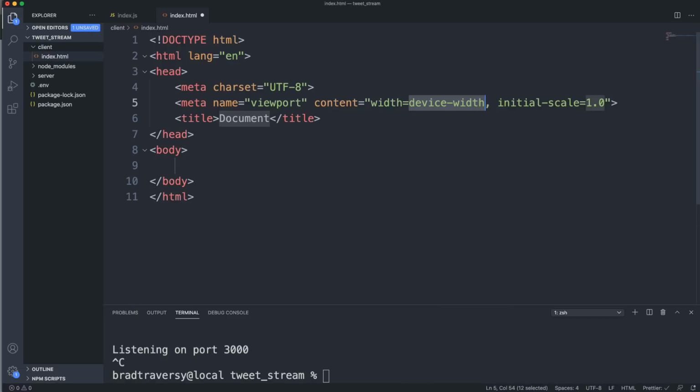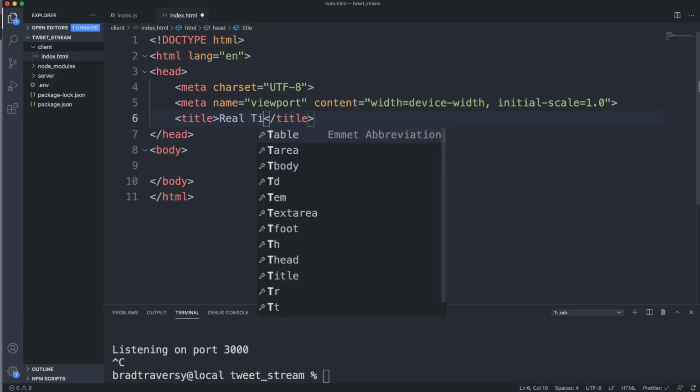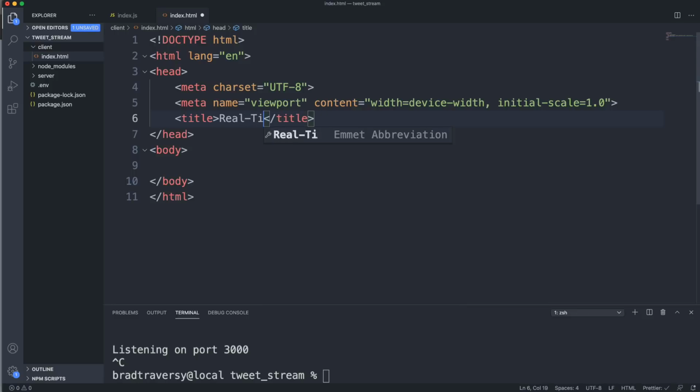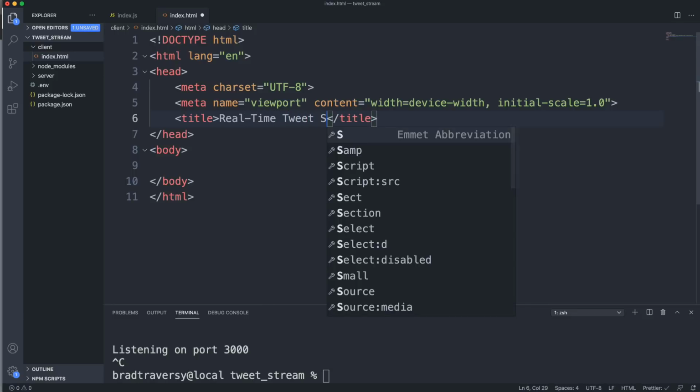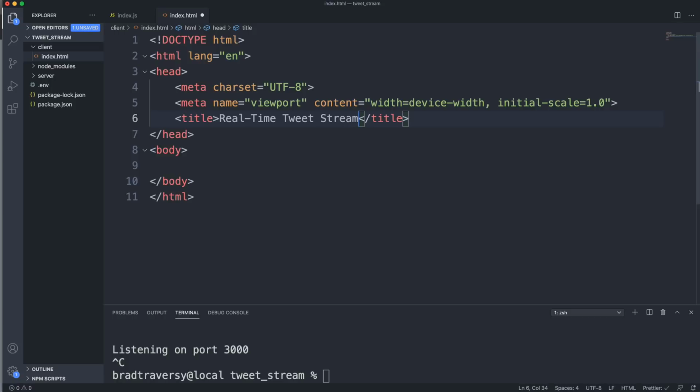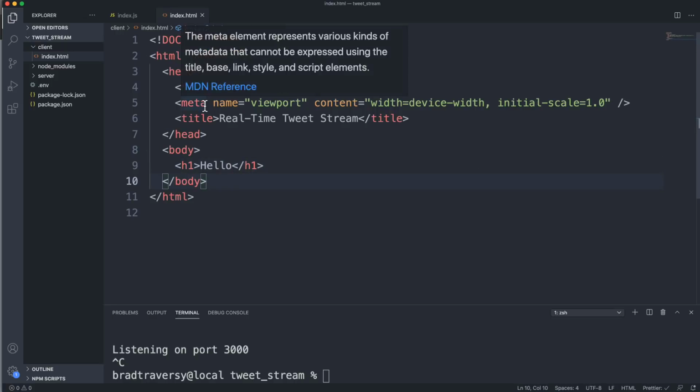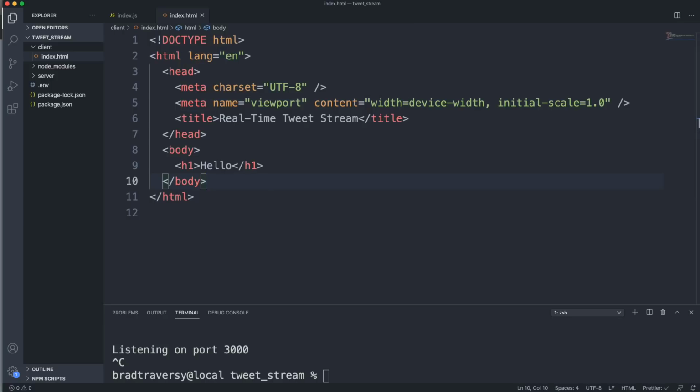All right, and then we'll just go ahead and let's say real-time tweet stream, I guess. And for now, we'll just do h1 hello. And I just want to be able to load this when we go to localhost 3000 in the browser.